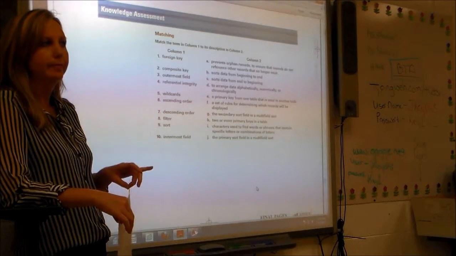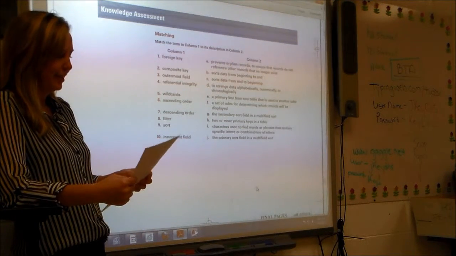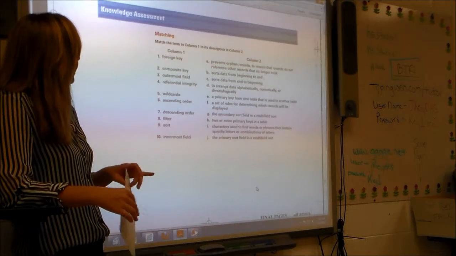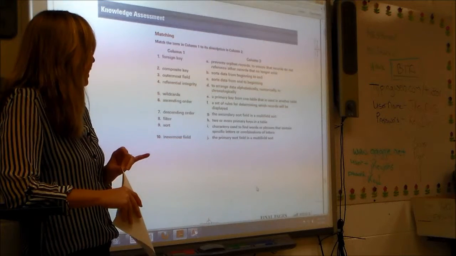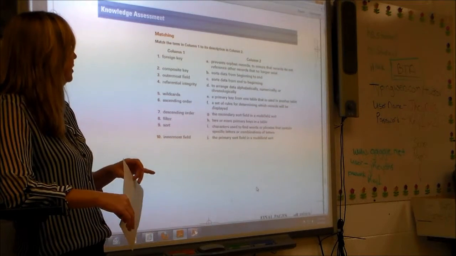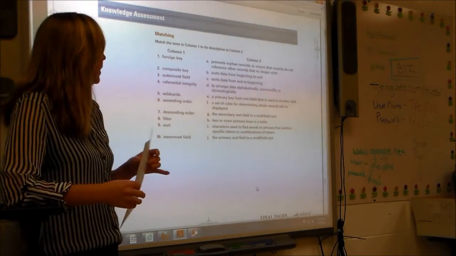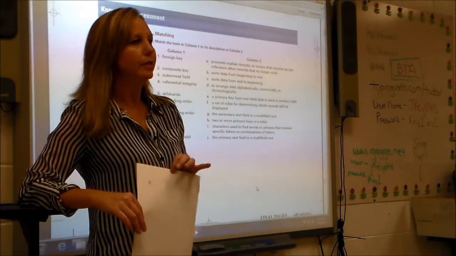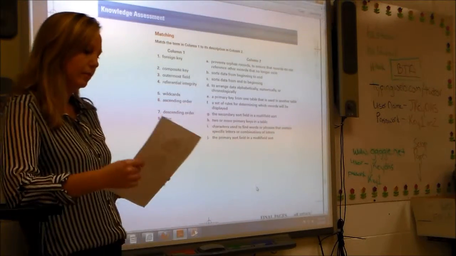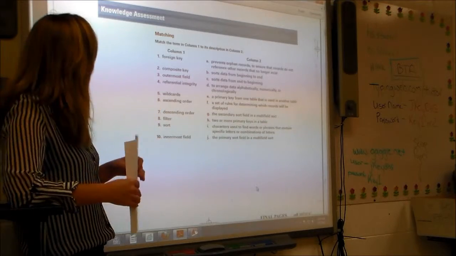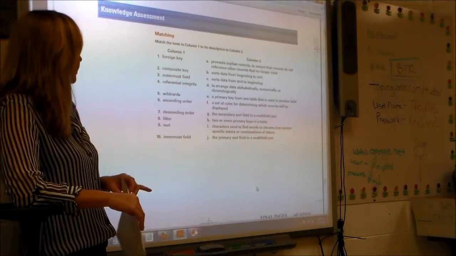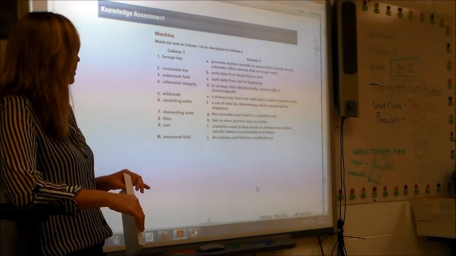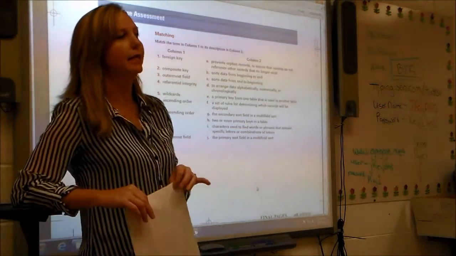And where's that one? H. That's right, Diana. So what does that say? Two or more primary keys in a table is a composite key. All right, what's an outermost field? J. Leo? J, yes. That is the primary sort field in a multi-field sort.